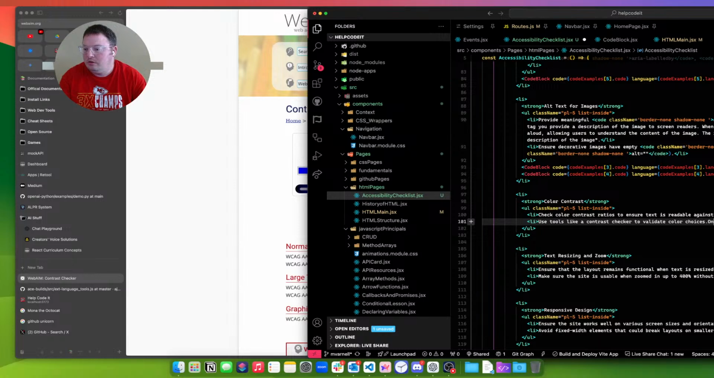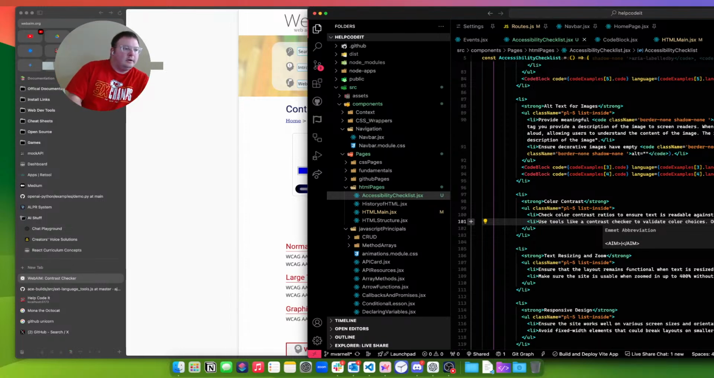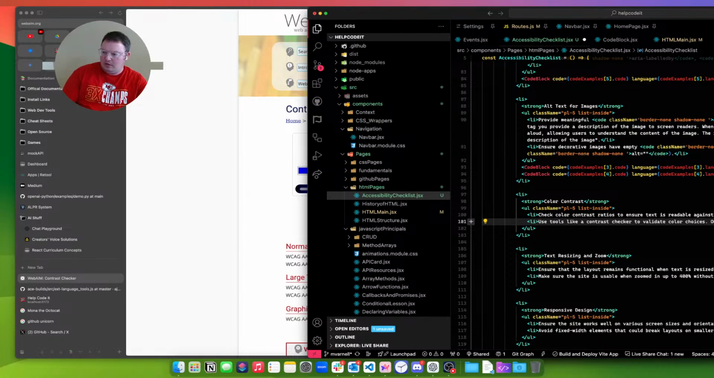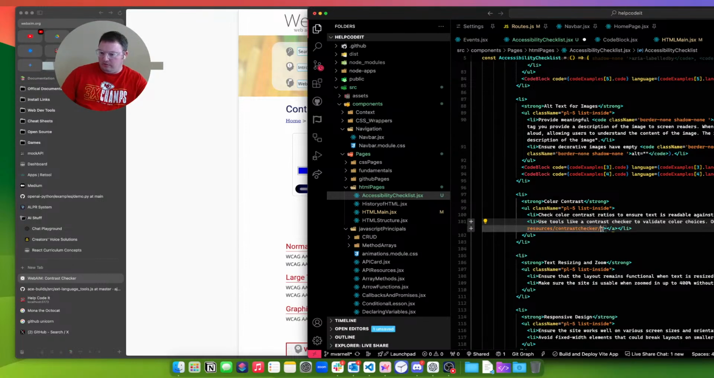So if you look at just helpcodeit.com, that should just cover the homepage. If you just do helpcodeit.com. I think AIM is the better of those links to put in over here. So that's what I'm going to do for the contrast checker.